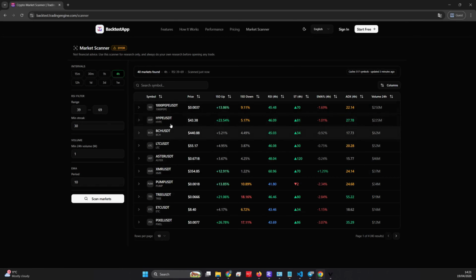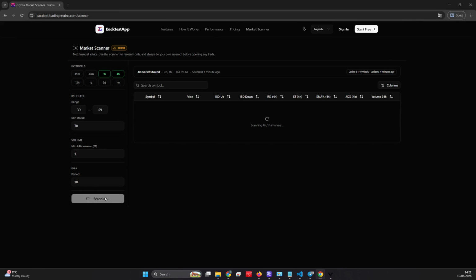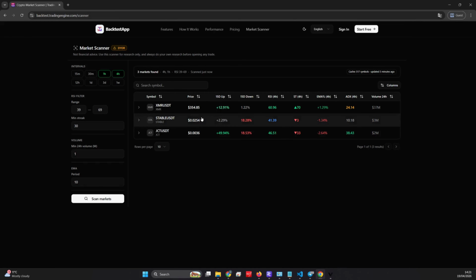If you want to scan with multiple intervals, you can select basically two intervals, 1 hour and 4 hour. So let's scan again. More likely there are going to be fewer coins. As you can see, there are only 3 coins at the moment matching these conditions.